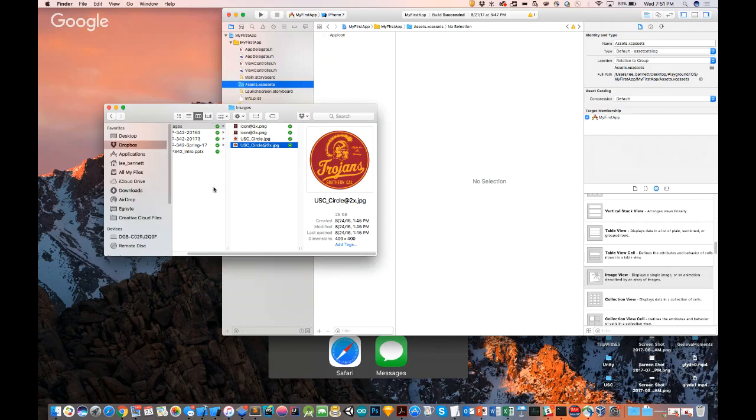So what I'm going to do here is drag USC circle, which is 400 by 400 pixels. And notice that I didn't just name this USC circle. I named it USC circle at 2x to indicate that this is supposed to be 2x resolution. Because just because it's 400 by 400 doesn't tell me whether I want this 1x, 2x, or 3x. It can be any of them. So in the name, I indicate that I want this file at 2x resolution.